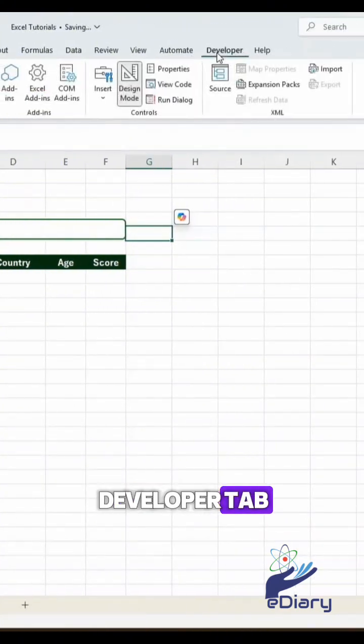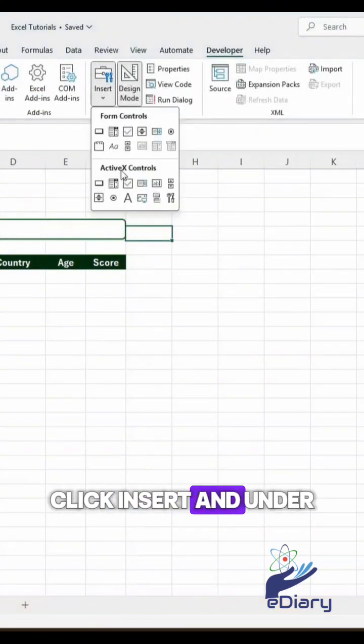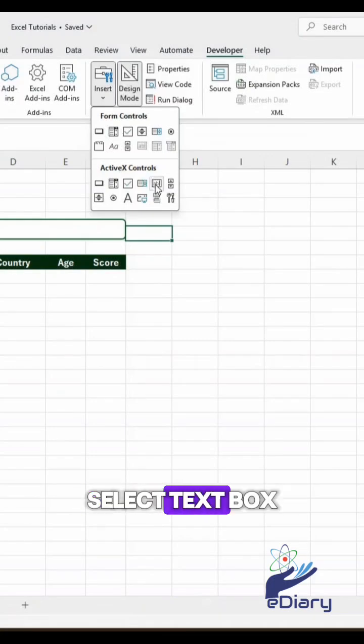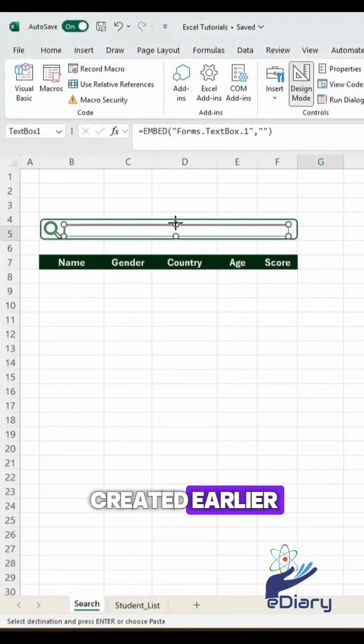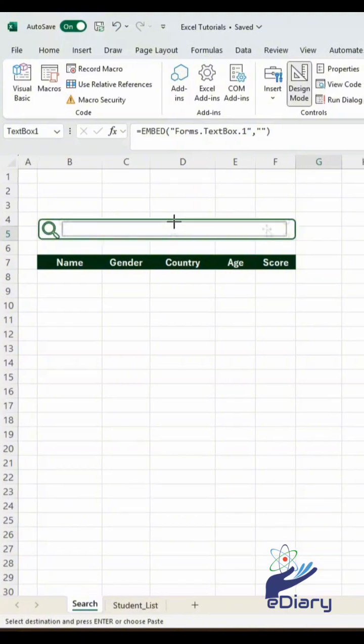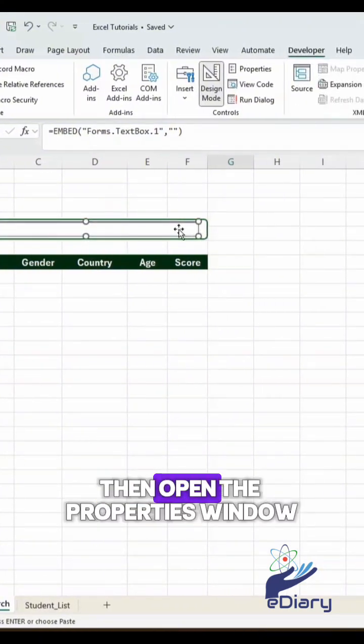Next, go to the Developer tab, click Insert, and under ActiveX Controls, select Text Box. Draw the text box inside the shape you created earlier and adjust its size if needed. Then, open the Properties window.